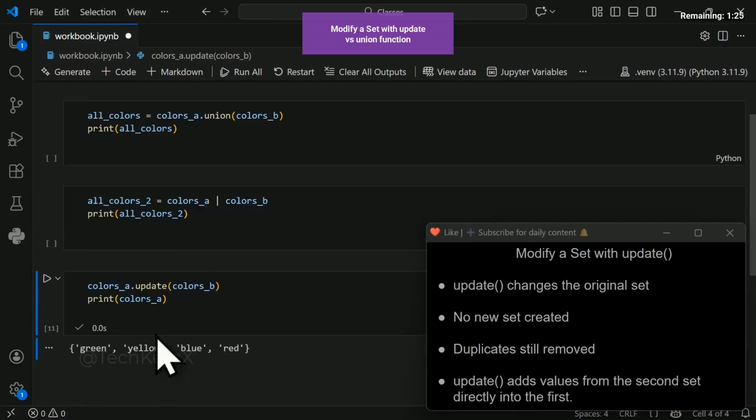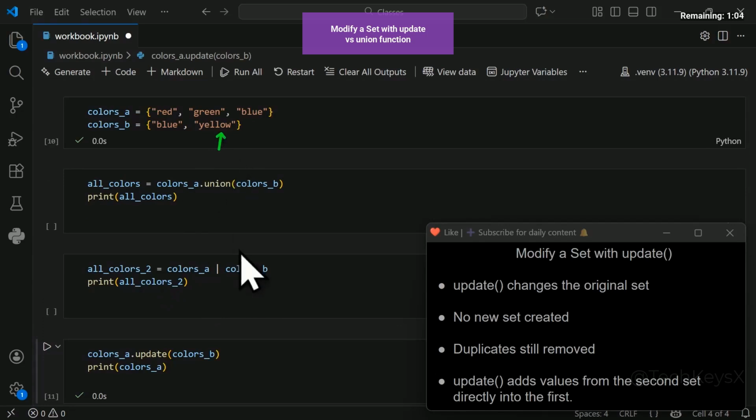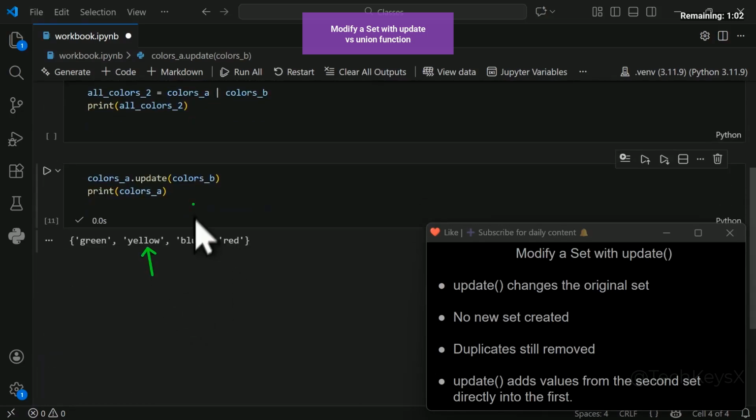So if I run this, you can see that it has changed the variable colors_A and merged set B into it. So now we have green, yellow, which is from the set B, blue and red. So colors A has now been modified. So the update adds values from the second set directly into the first. So here A got the values of B, and you can see B had yellow. Hence, we have yellow here. The blue was repeated, so it only keeps one because duplicates are removed automatically.